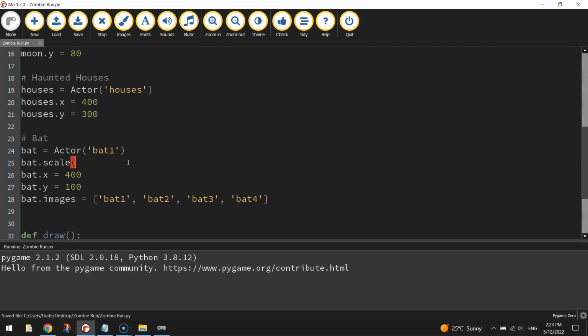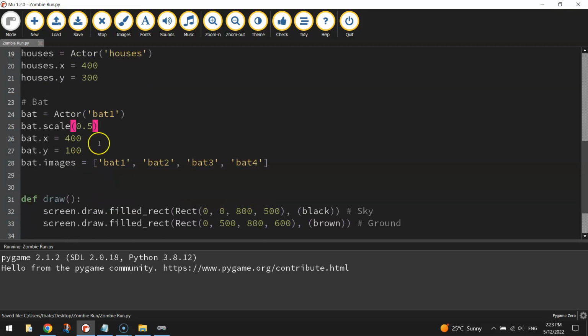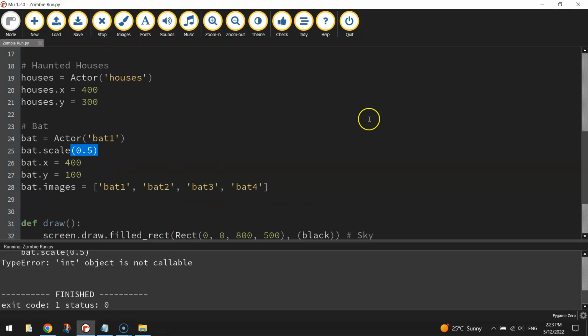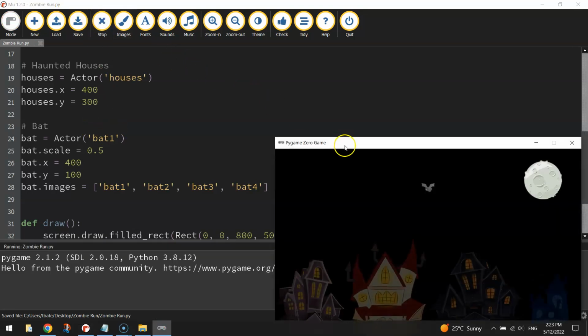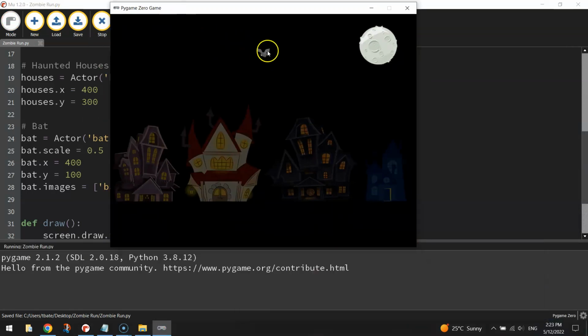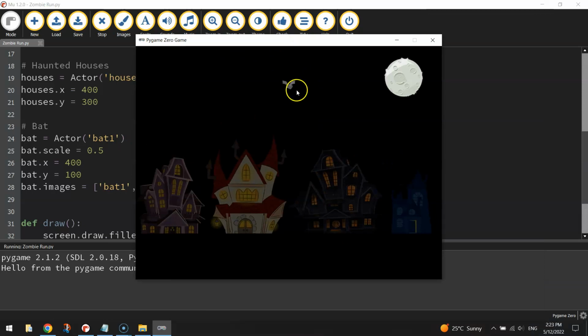And I'm going to scale it down. At the moment, it's scaled to 1. So if I want something less than that, maybe half the size, I need to write 0.5. So that should make the bat half the size of what we just had. So bat.scale, oh, we don't put brackets around it, my mistake. So bat.scale equals 0.5. There we go. So the bat is a lot smaller now and looks like it belongs in the background. So I'm pretty happy with that.